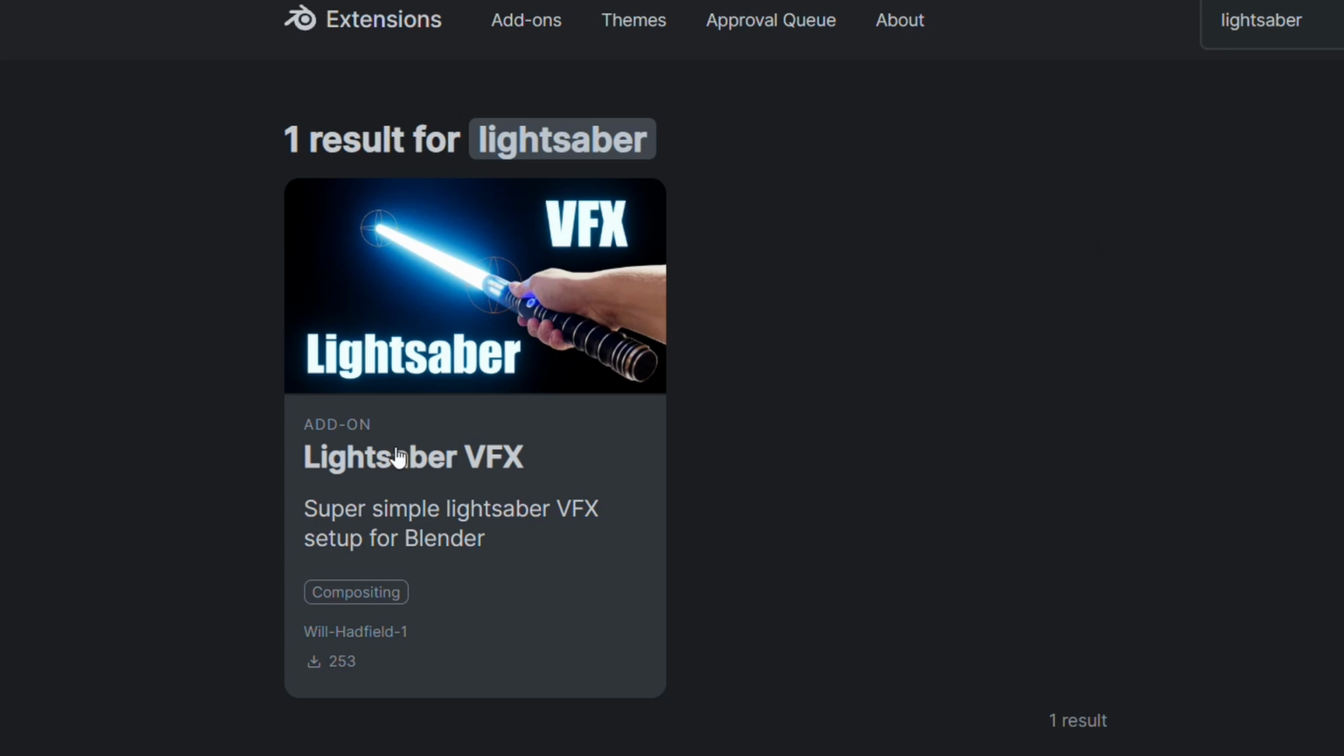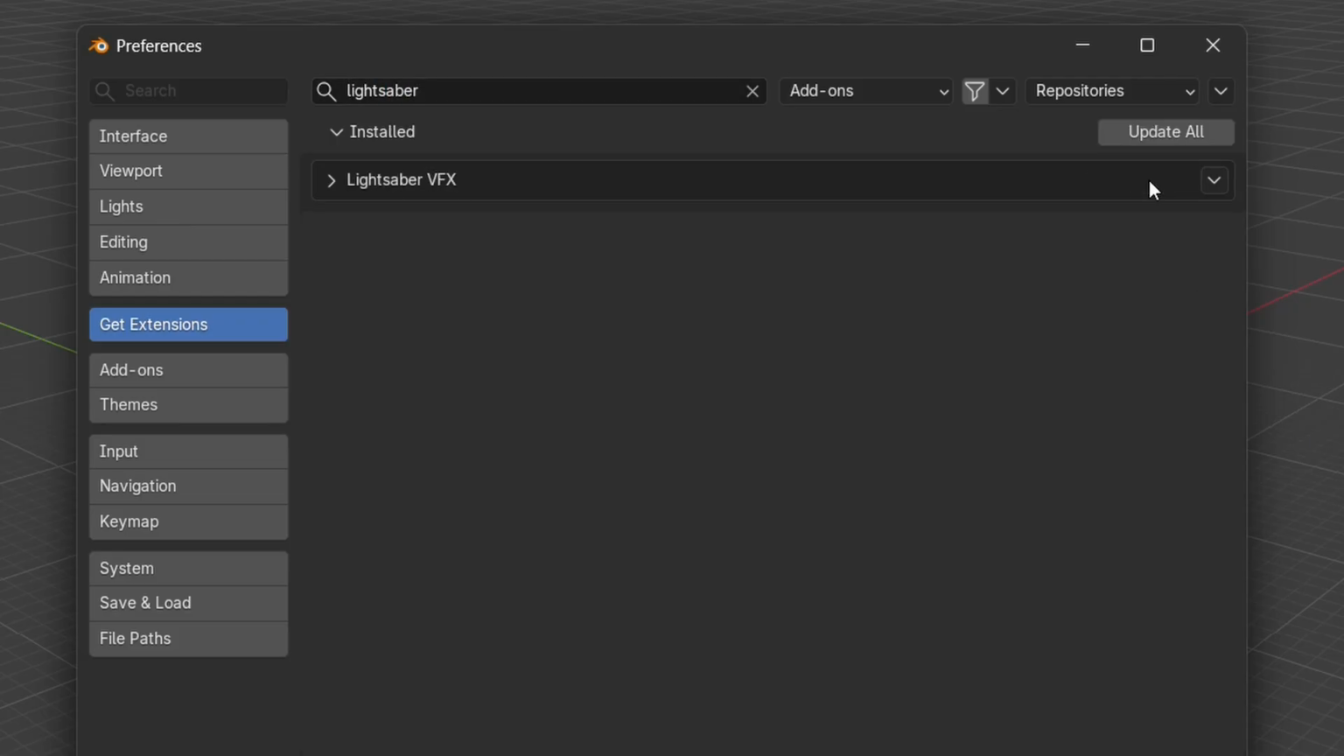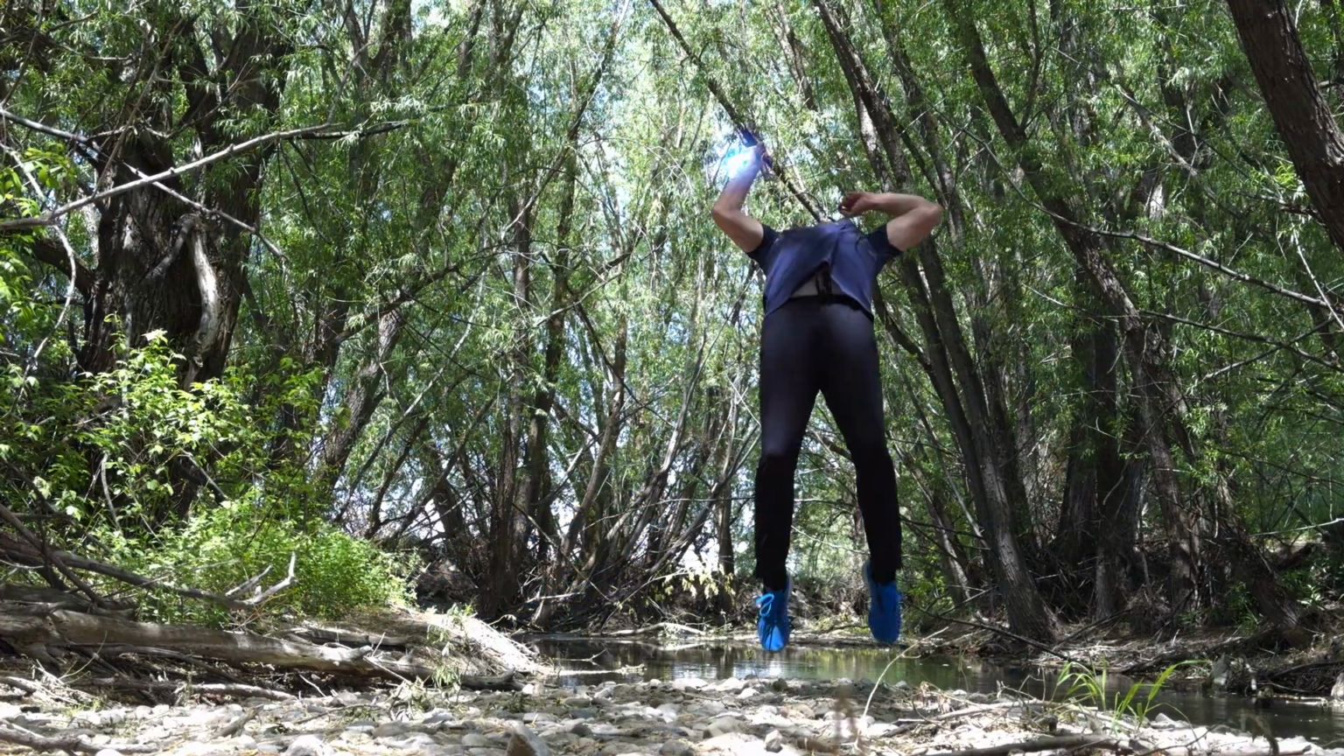With this new extension, it's now possible for virtually anybody to create lightsaber visual effects without ever spending a single penny on software.